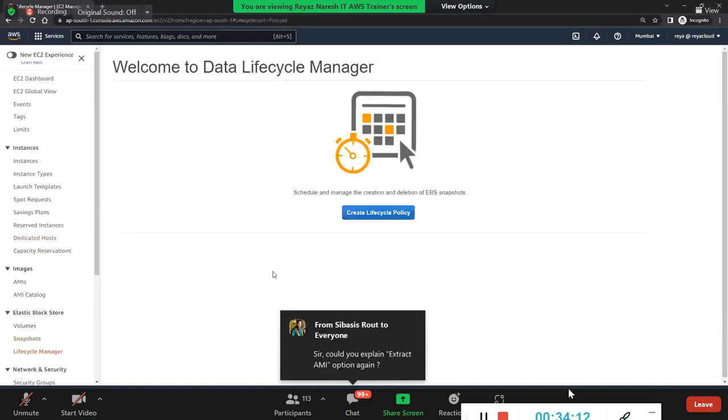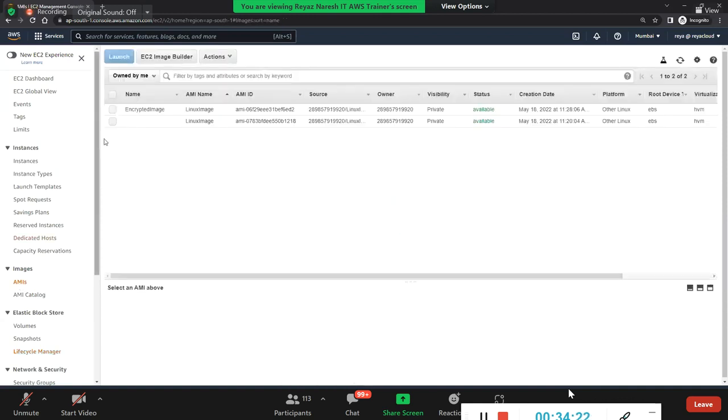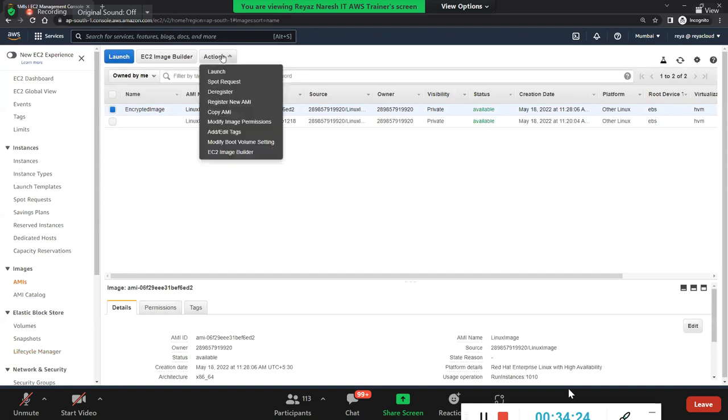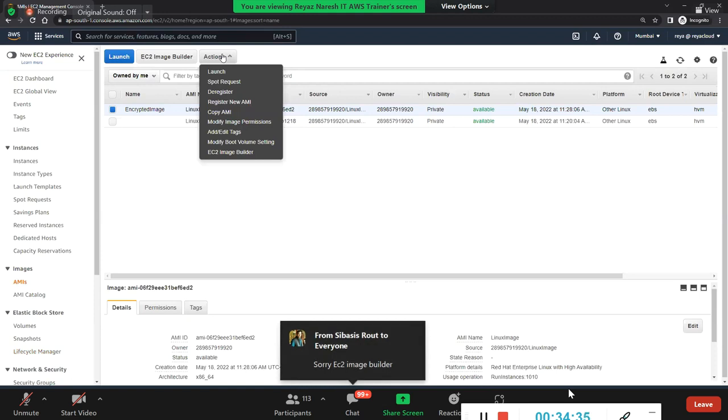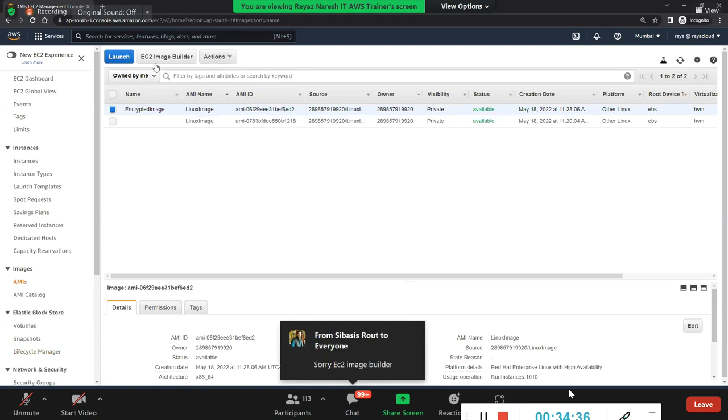So coming to the lifecycle, extract AMI. Where is that extract AMI? Where is this extract AMI, Suchi? Where did you see that, Siva says? Which one? EC2, I haven't gone into that yet. I'll talk about that soon.